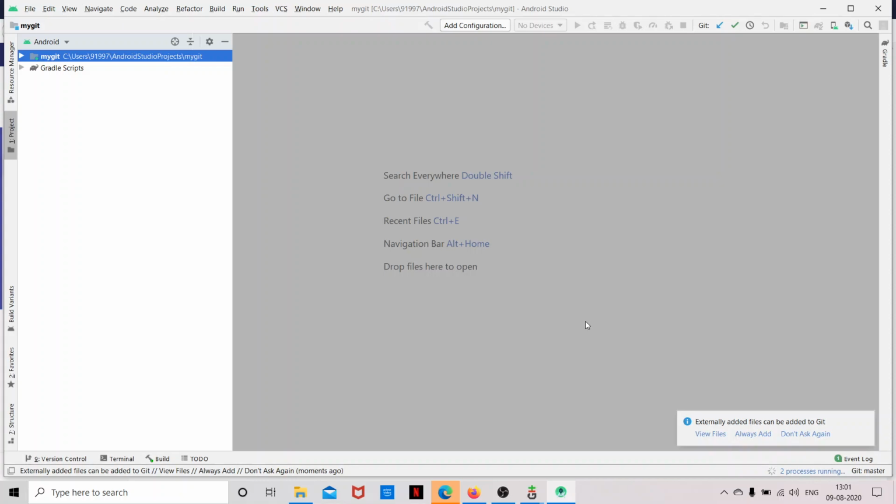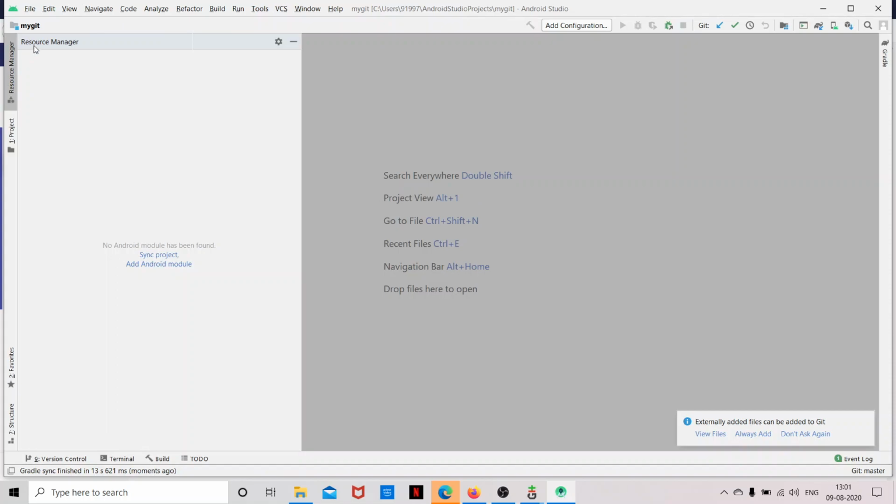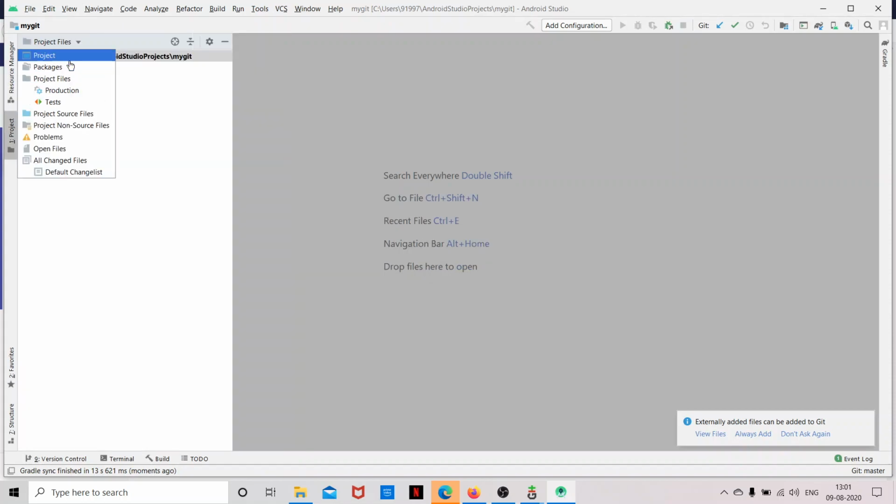Project is now building. I have now successfully cloned my project using HTTPS method.